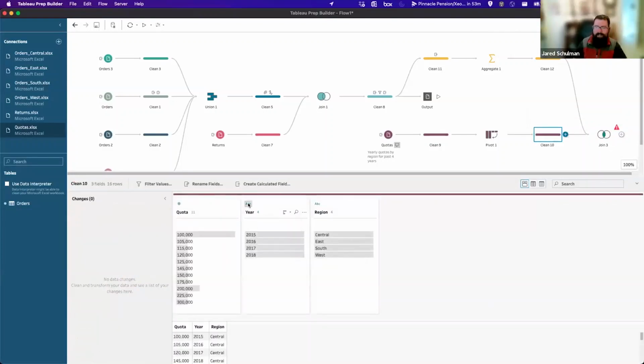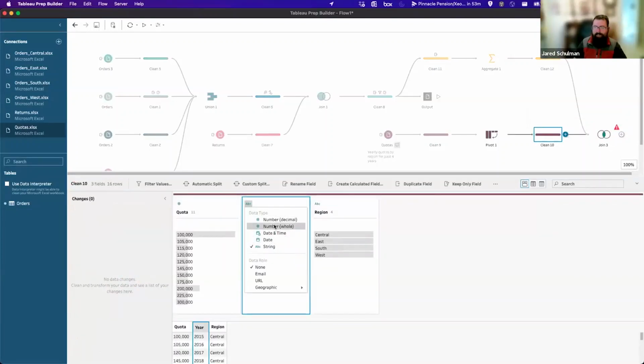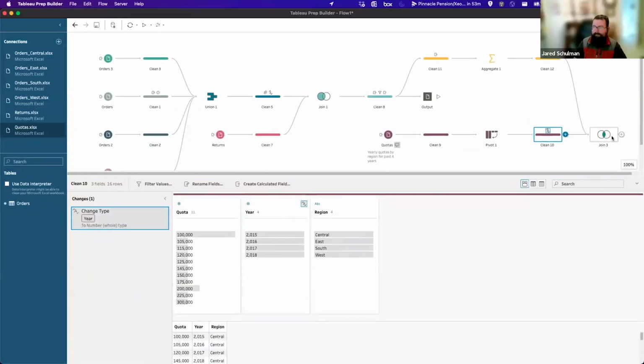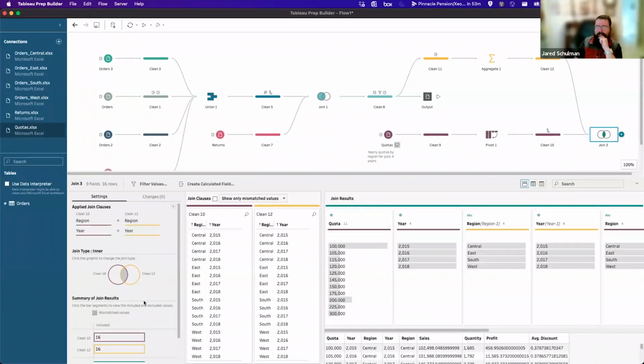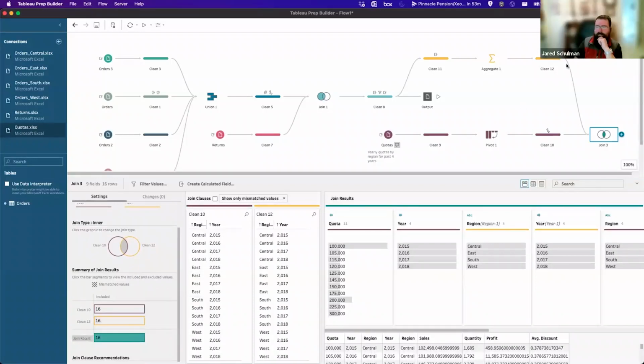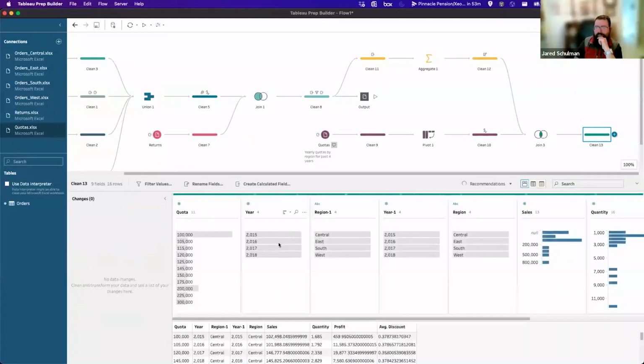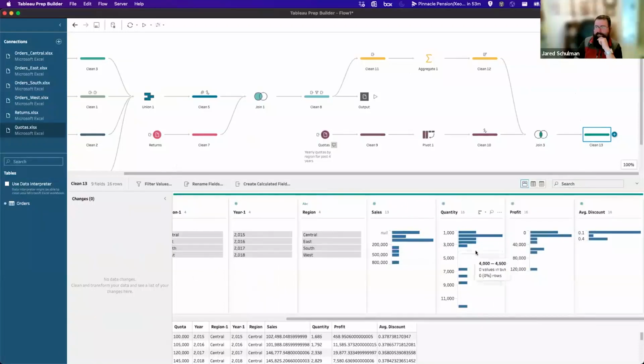we can come back over into clean 10 and just change that year from a string to a whole number. And that's going to clean that up. So now in this join, we can see now that we've rolled up the sales data, we have 16 rows coming from clean 12 and 16 rows coming from clean 10. They all match, and our join result is 16 rows. So now we have for each year and each region, what was our quota, and then what was our sales, how many sold, what was the profit, what was the average discount, and we're pretty much ready to go.